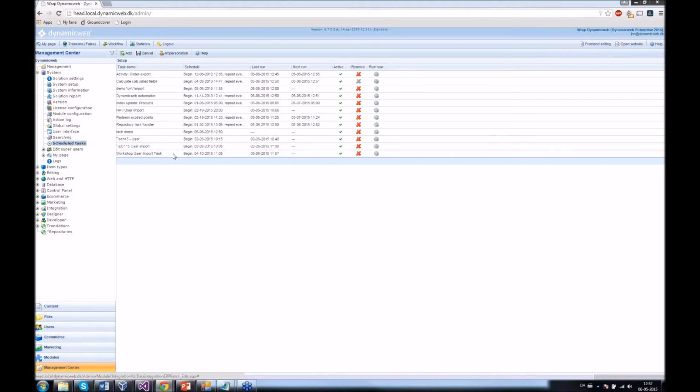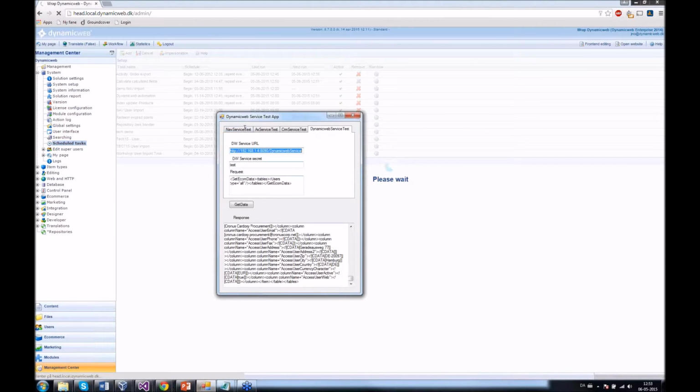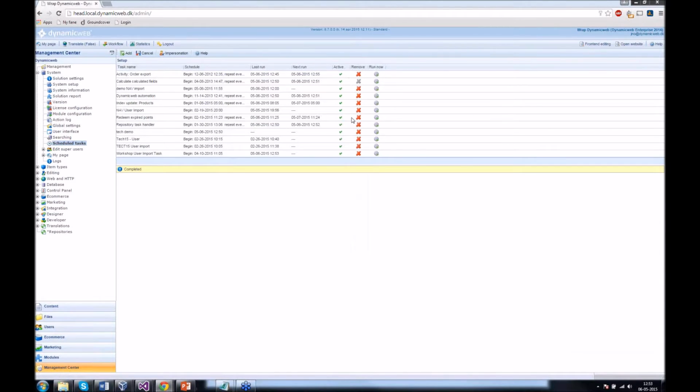And you will now see that I have a scheduled task here called workshop user import tasks. And if I run that one, users will be imported from Navision into Dynamicweb. And that'll just take a while, because what it's doing is it's sending the exact same request as we saw here in the test tool, and it's actually receiving the exact same data, this huge XML document that we also have in here. Right, completed.